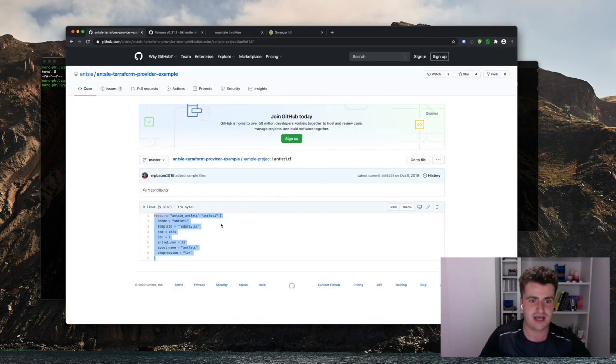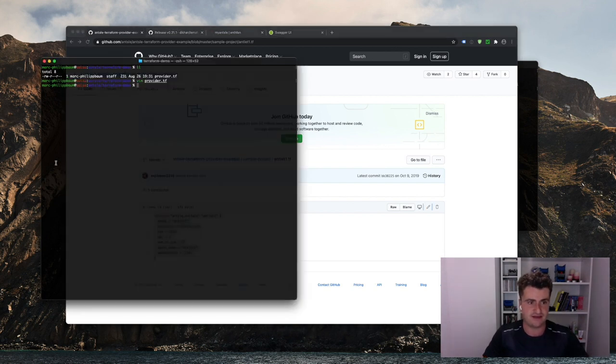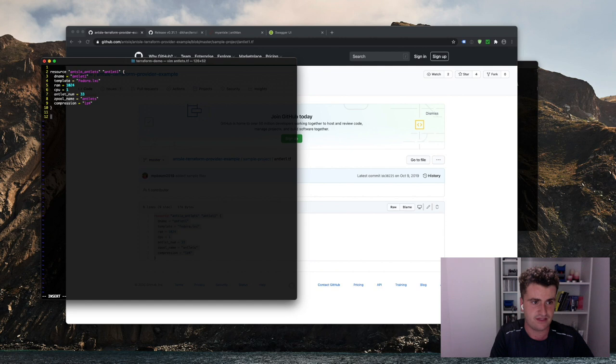So for that, I can take a look at my sample project and the antlet1.tf file where I've specified a sample resource and the sample antlet. For this project, let's just create three antlets and define them in one file, which is called antlets.tf. So I'm just going to paste that in three times here. And that gives me a very basic structure.